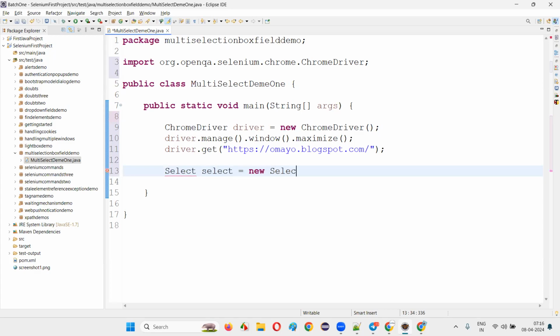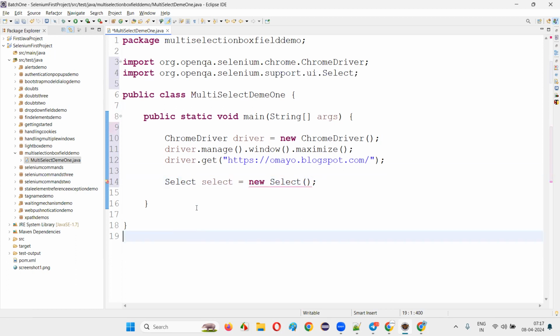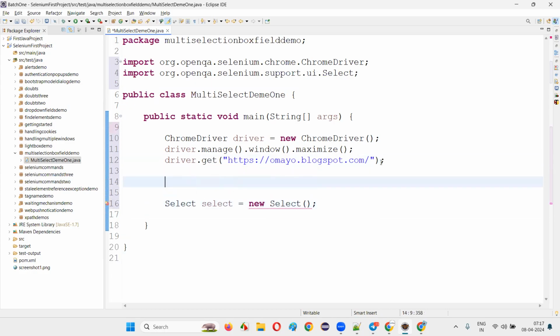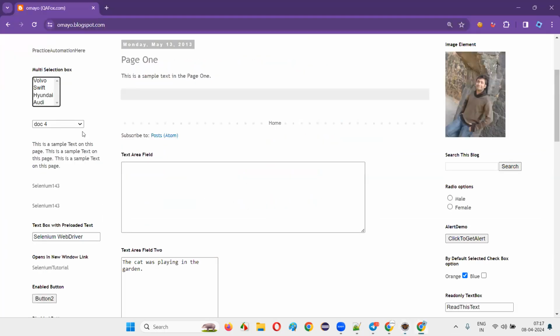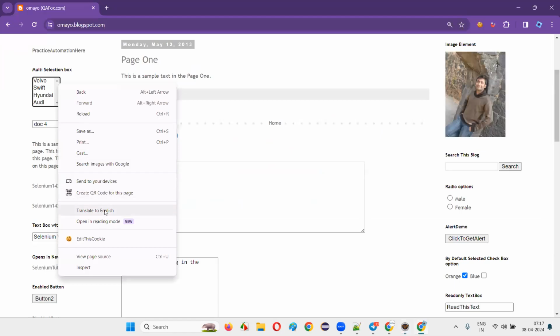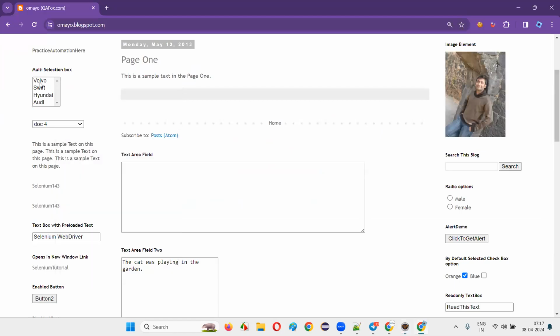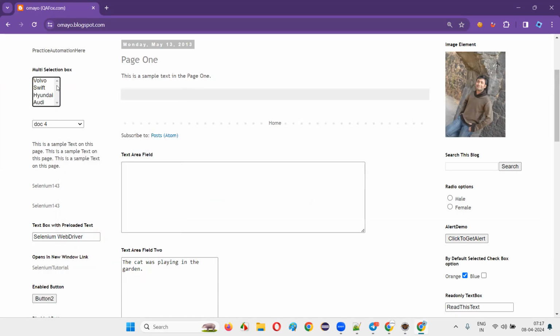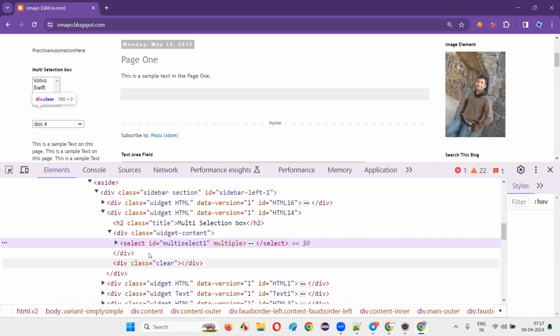The process is the same. New Select, we have to create an object for the Select predefined class. Control Shift O. Here the constructor cannot be empty. We have to pass the web element of the multi-selection box field. For that, I'll right click here and select the inspect option. Just see, I'm not selecting any option inside. I'm selecting the border here, right clicking, and selecting inspect. Once the multi-selection box field is selected, you'll get the HTML code.